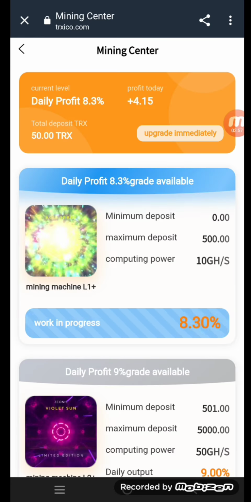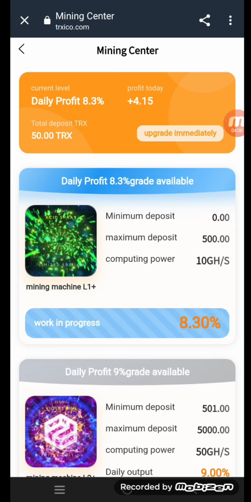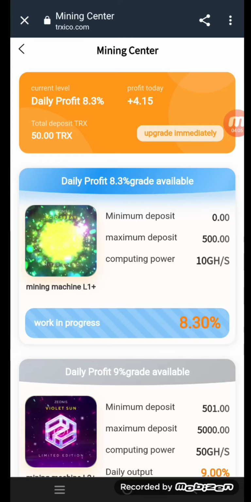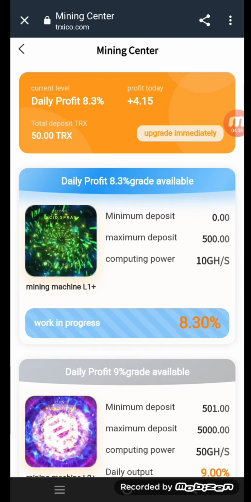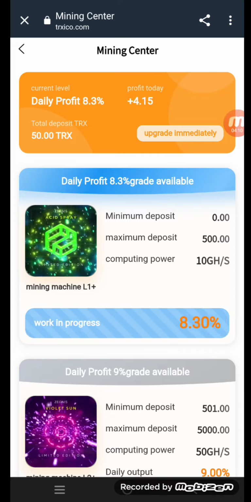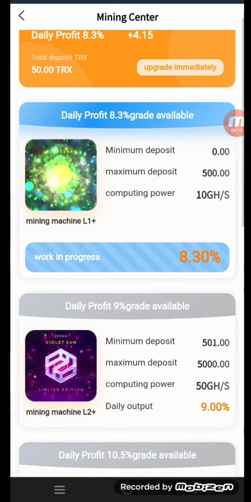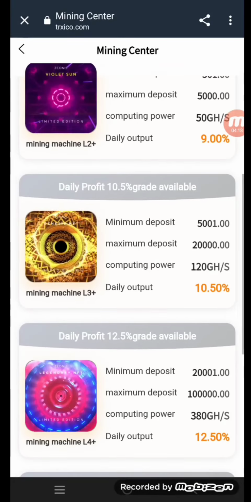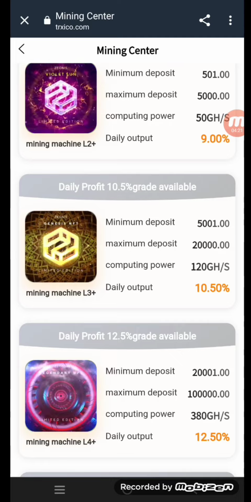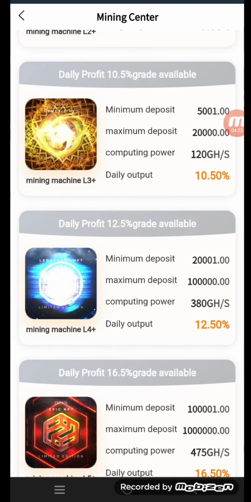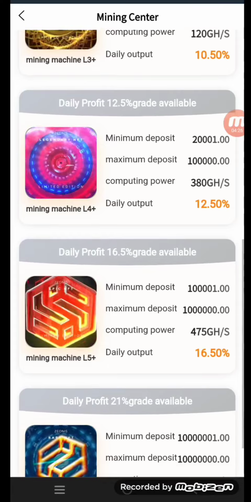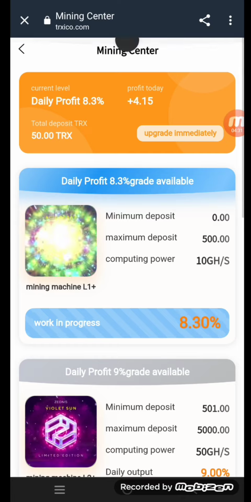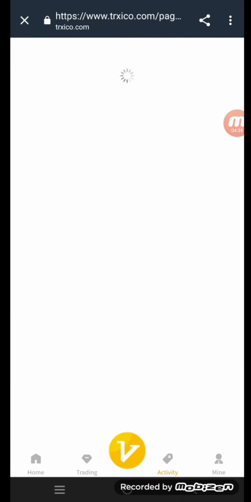So in investment you can see the mining center, daily profit 8.3%, profit today, 4.15% total deposit, 50 TRX, upgrade immediately. So here are the minimum deposit, maximum deposit and computing power. You can read all about it here. Here is the daily profit 9% grade available. The second is the daily profit 10.5% grade. The third is the 12.5 grade. The fourth is the 16.5 grade, and the fifth is the 21% grade available. So now back to our website and go to the activity.